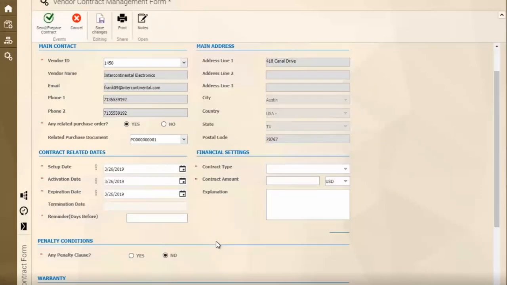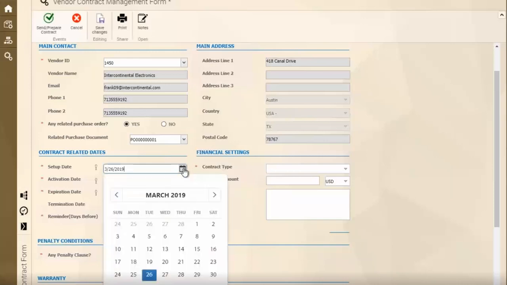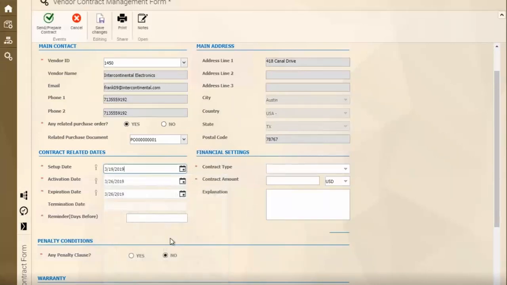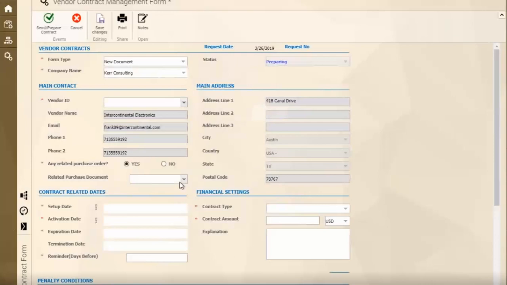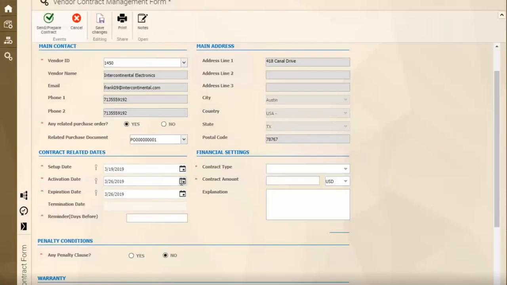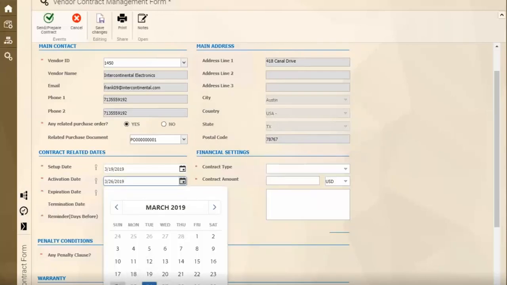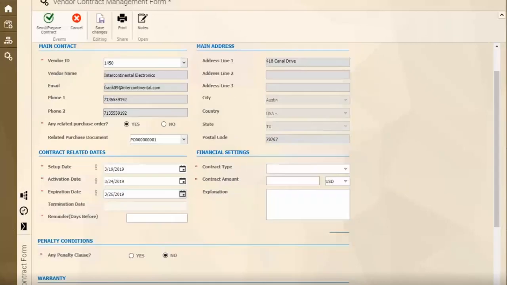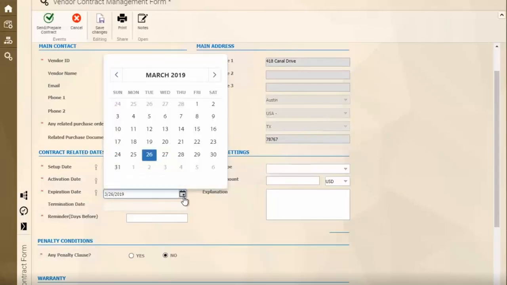Now the next step, you have more general information about your contract. You can tweak these dates just as you need, according to the specifications of the contract, of course. So let's say it was set up last week and it was active 2 days ago, and I want to have the expiration date a little further ahead. Let's do 3 months.